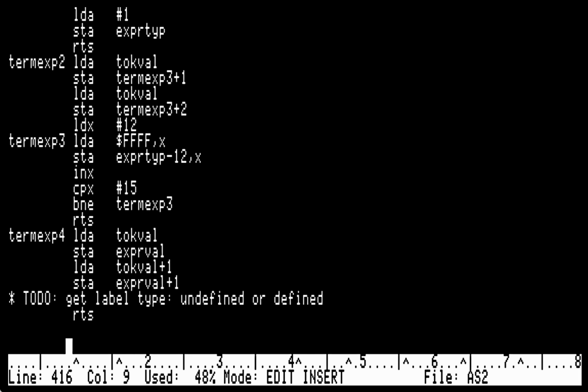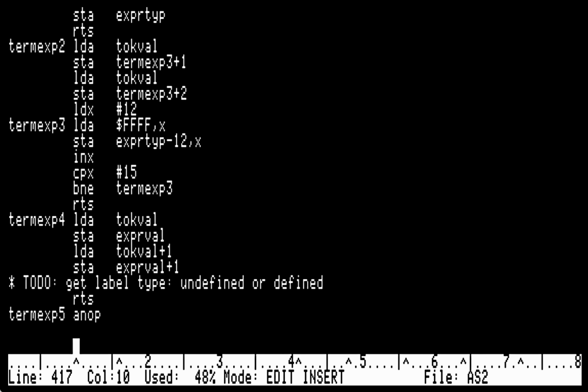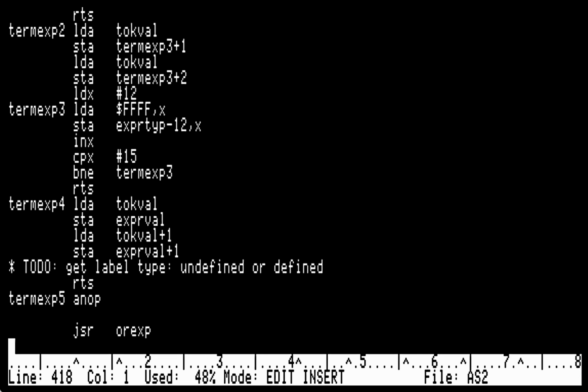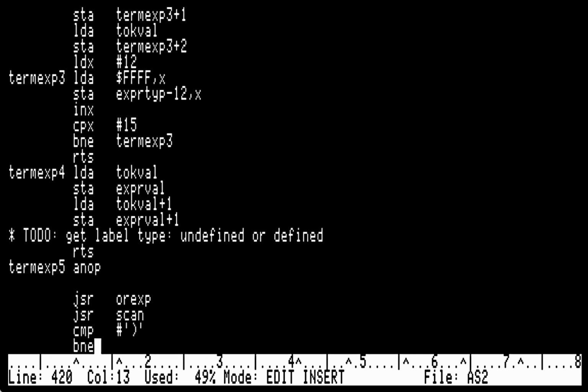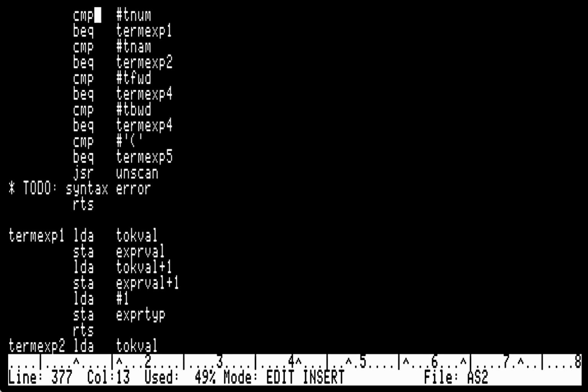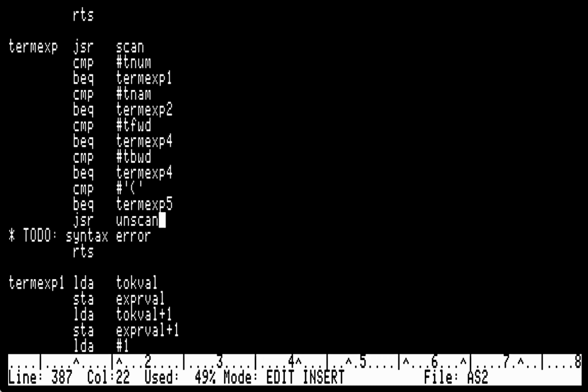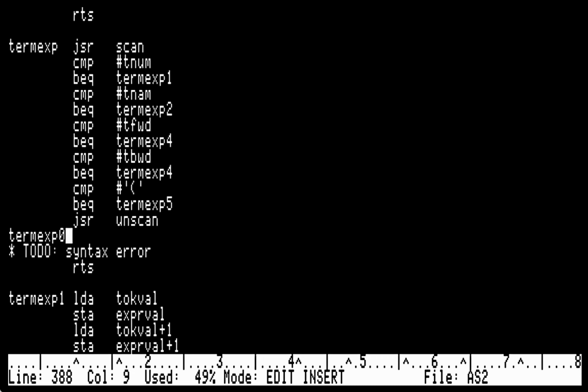All right, term exp5. And here is where we're going to have our recursive call to or exp. And after that, we're going to scan, and we are going to see if we get a right parenthesis. If we do not, we're going to go up here: syntax error.